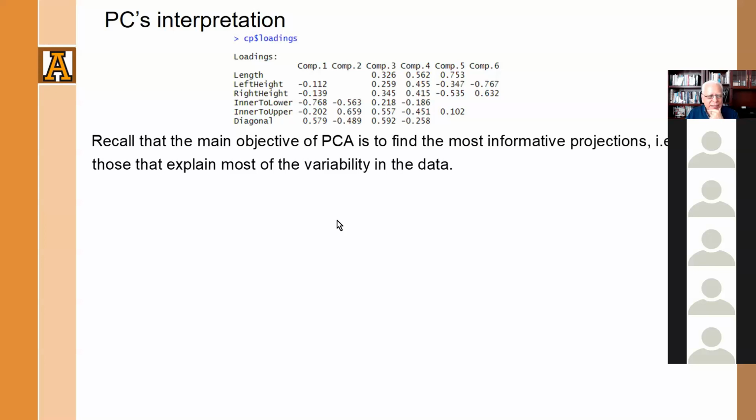Now, how do we interpret these principal components? I'm printing here the loadings. The loadings are how much each variable is really contributing to each of the components. As you can see here, you'll see some blank spaces. By default, this function only prints those loadings that are greater than 0.1. You can change that default, but by default, it's only the loadings that are greater than 0.1.